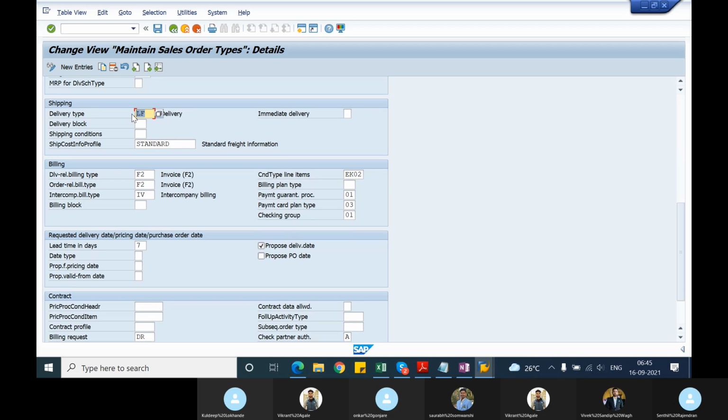It just got created when I attempted to create using those transactions. Delivery document got created on its own, billing document got created on its own. It got created with LF delivery and F2 was the invoice which got created. So those configurations are automatically picked up from here.